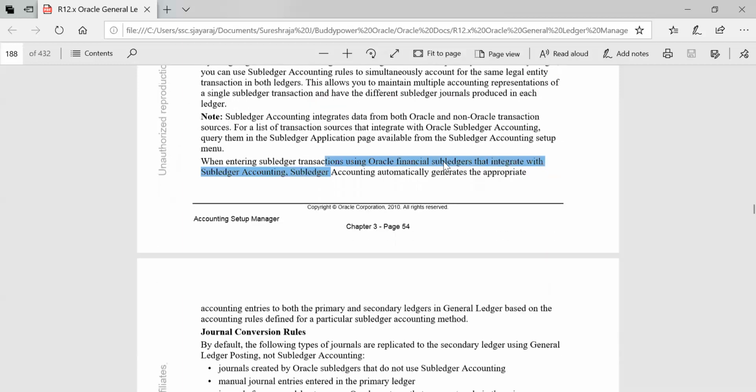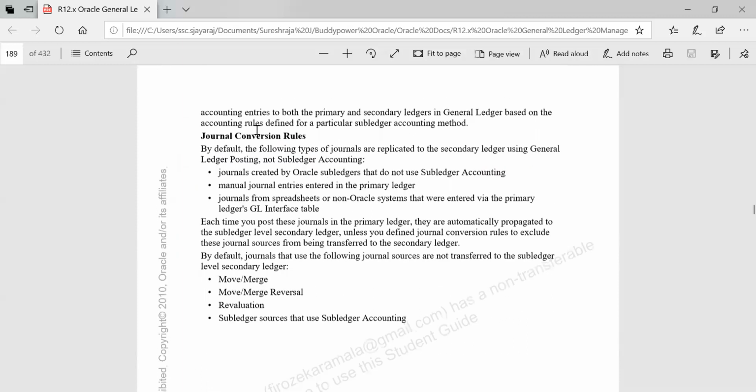Entering subledger using Oracle Finance and subledger automatically. Okay, clear? Journal conversion rules. By default, the following types of journals are replicated in the second ledger using general ledger posting and subledger: journals created by subledger that do not use subledger accounting.